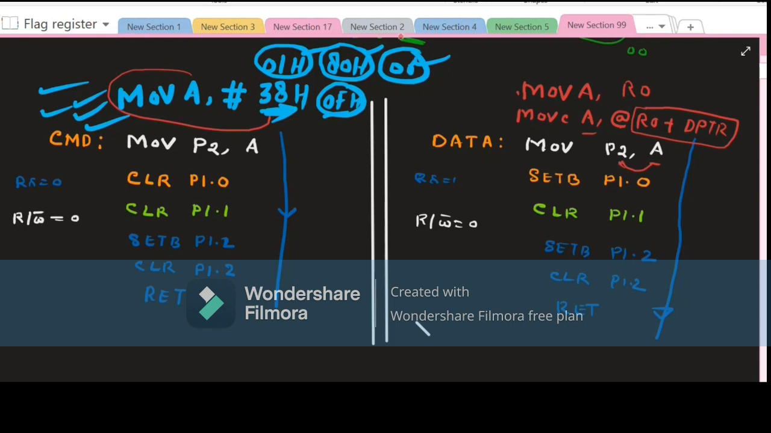That's it. That means instead of writing a single move instruction, we will be very careful. While calling the data function or data subroutine, this subroutine will be called after writing two lines. Those lines are MOV A, R0, then MOVC A, @A+DPTR, where DPTR has been set. It basically depends upon the program.